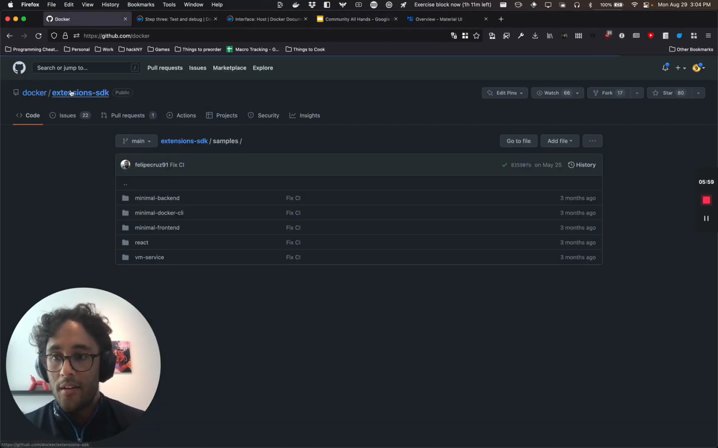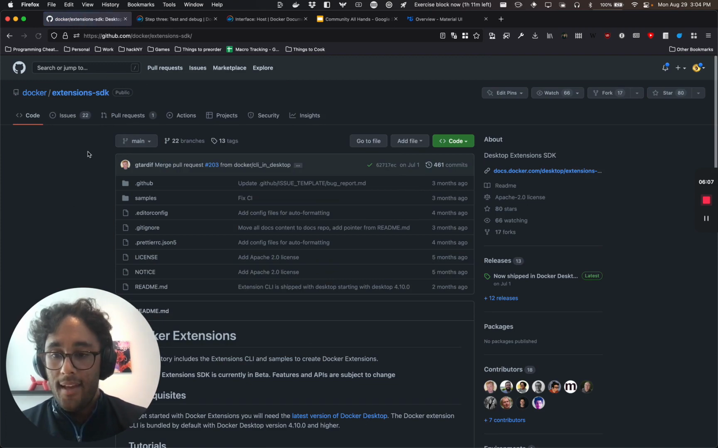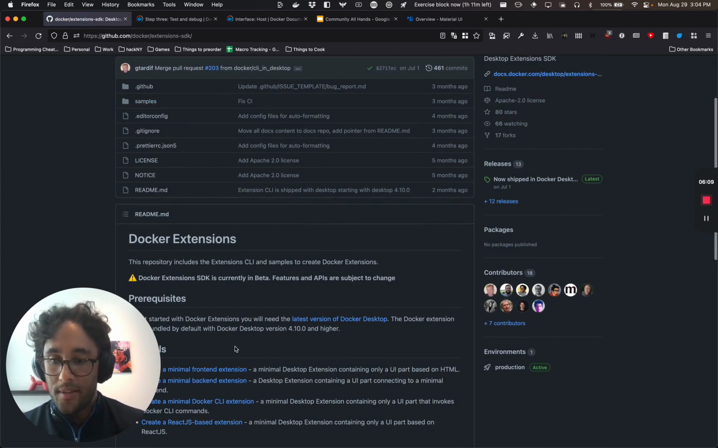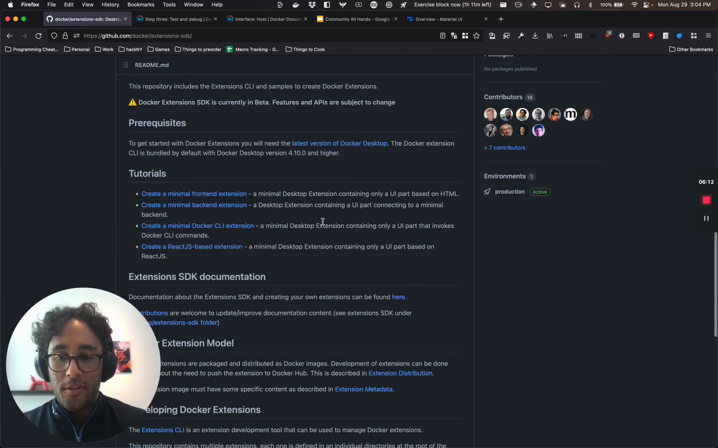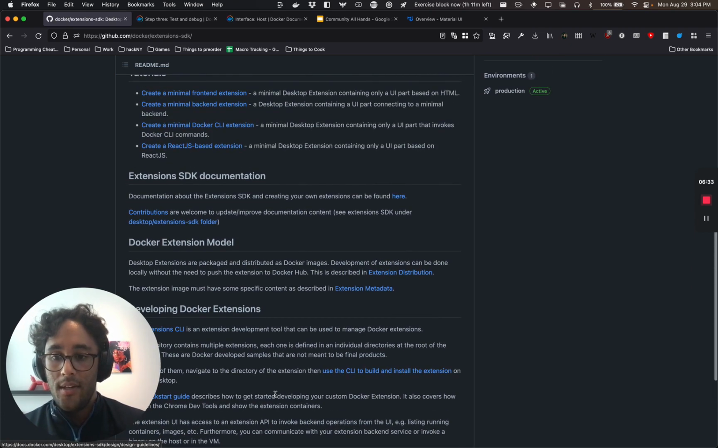So on the Docker GitHub account, github.com/docker, you can go to Extensions SDK. And you can see we've got a bunch of sample extensions in here. We've also got a bunch of tutorials on how to create extensions and use extensions. We can get started by using this. And we've got a quick start guide, which will take you to the Docker docs as well, which is really useful. It talks a little bit about Material UI and how we use it and our design guidelines, if you're curious about those too.